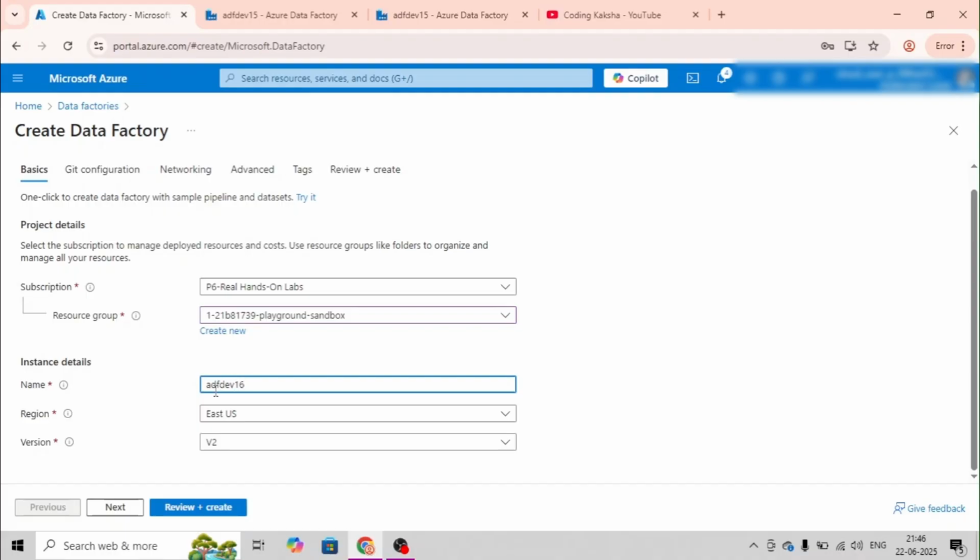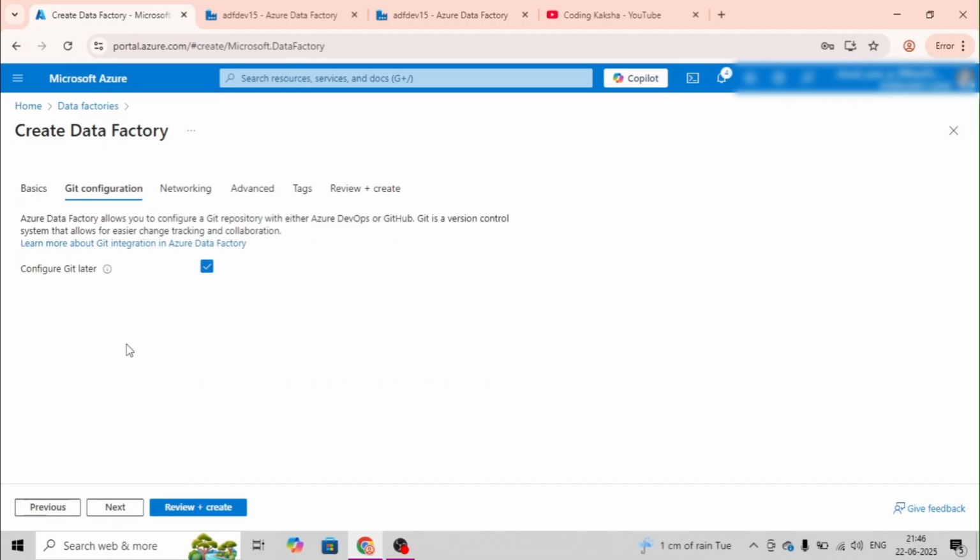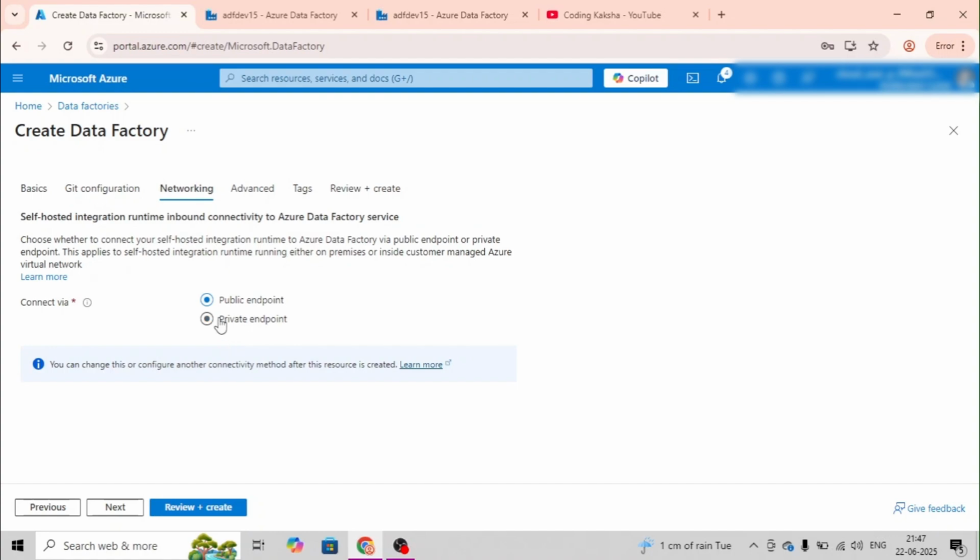So it will get created, and there is Git configuration. As of now, you can ignore the Git configuration. Git is part of your deployment. If you want to do a branching strategy, working with multiple people, we will look into that later. As of now, ignore the Git configuration. Then there is networking, like public endpoint and private endpoint, what connection you want to keep.